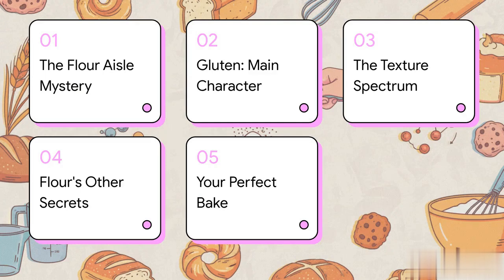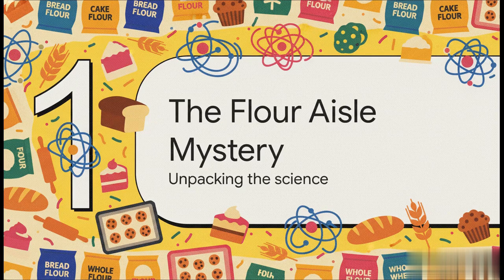So, here's our game plan. First, we're tackling that confusing flour aisle. Then we'll introduce the main character of our story, gluten. After that, we'll crack the code on the texture spectrum, uncover a few of flour's other secrets, and finally put it all together so you can achieve your perfect bake. Okay, let's get right into it.